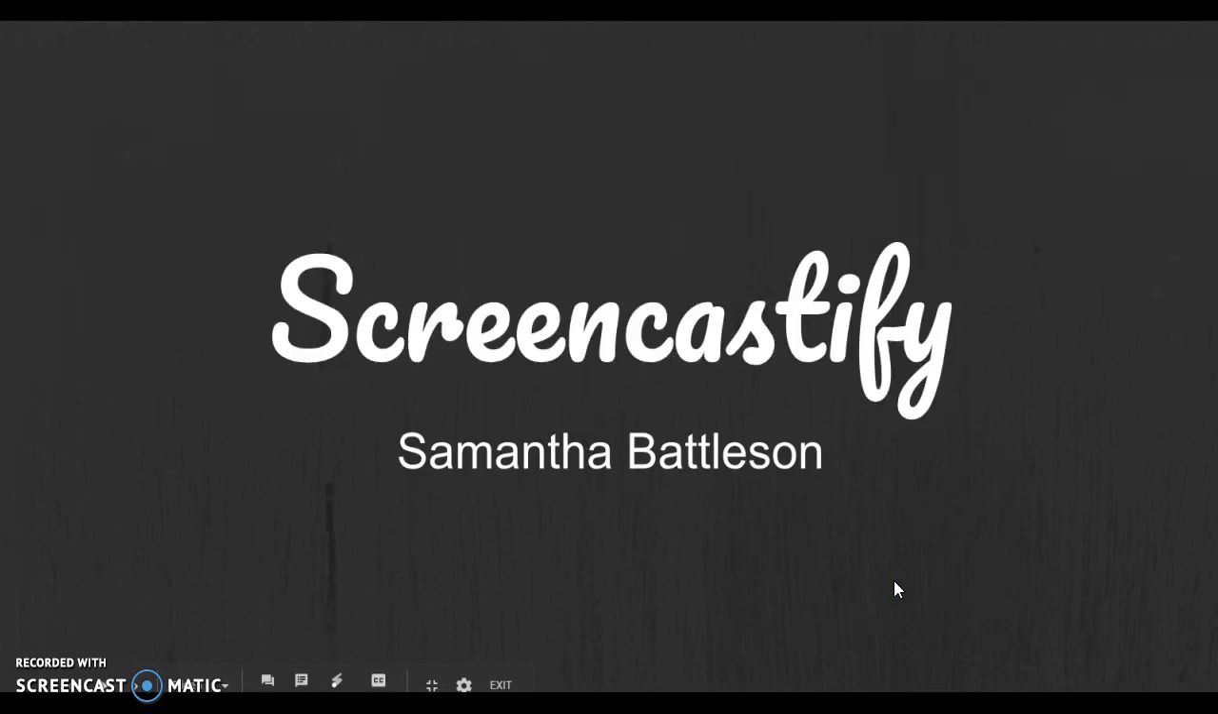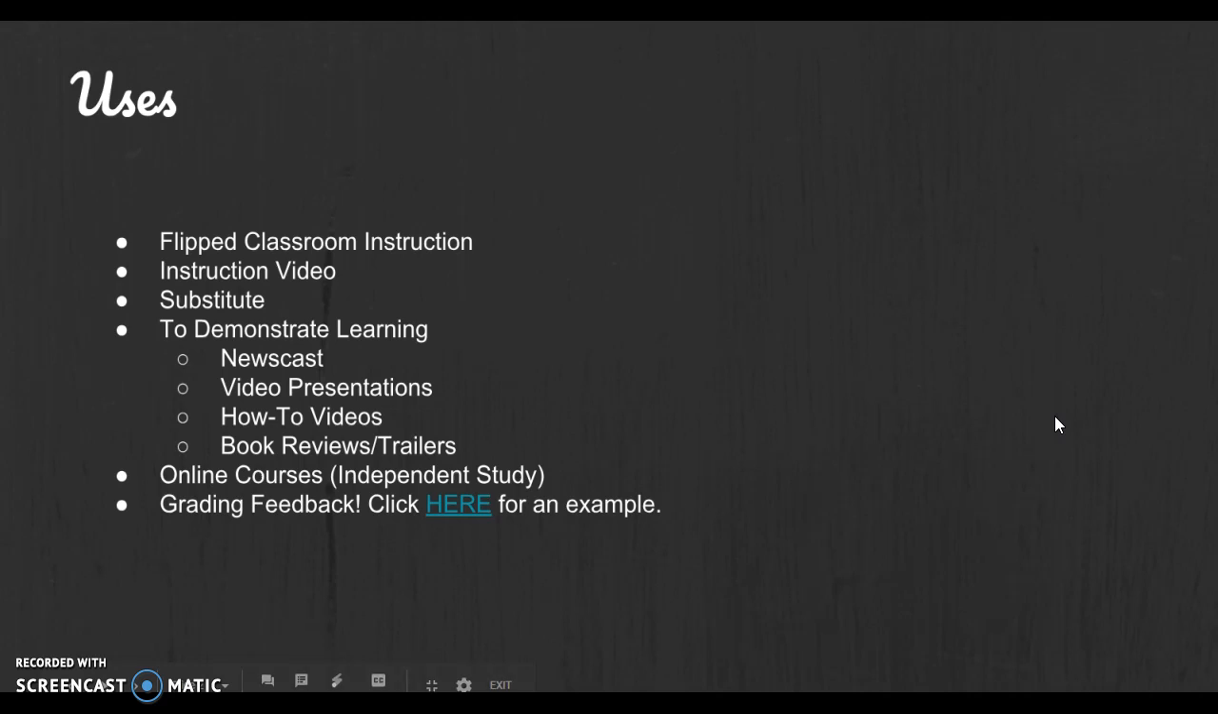Hi, I'm Samantha Battleson, and today I'm going to be doing a tutorial on Screencastify and its uses in your classroom. So first, let's talk about how we can use Screencastify.